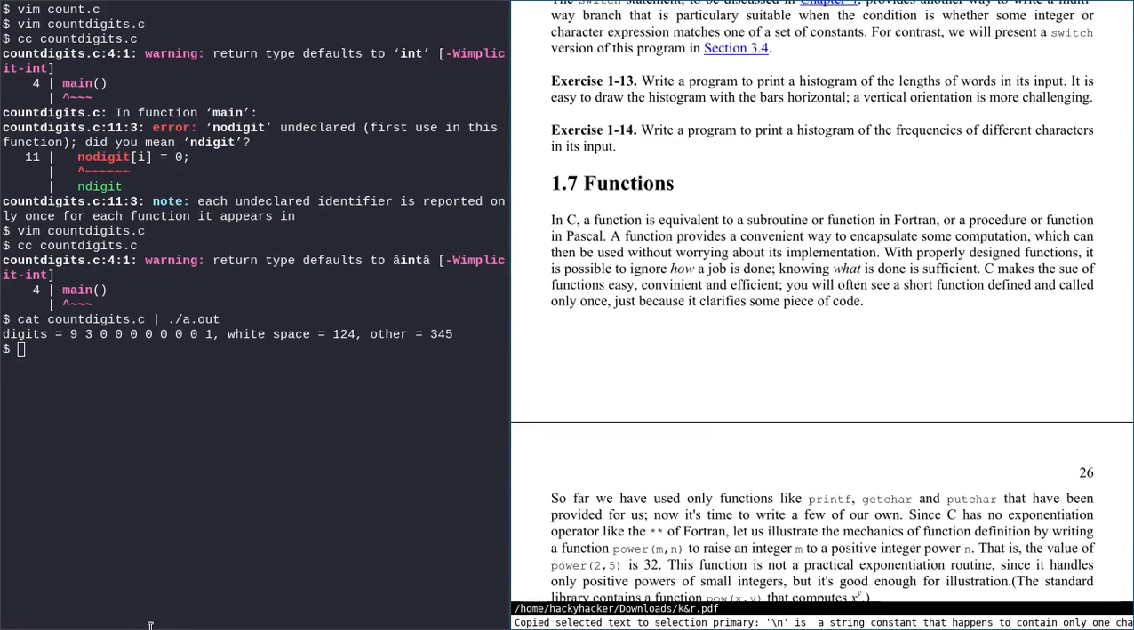Exercise 1-13. Write a program to print a histogram of the lengths of words in its input. It is easy to draw the histogram with the bars horizontal. A vertical orientation is more challenging. Wow, so they want us to actually create a bar chart. That's interesting. 1-14. Write a program to print a histogram of the frequencies of different characters in its input. Okay.